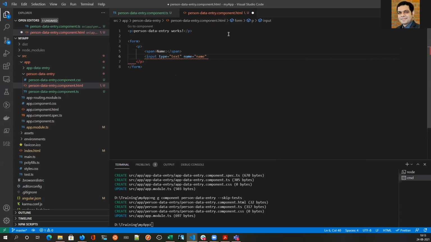Now this is a critical part. So I'll bind the input of this text type to the ng model. So ng model is a property of Angular form module. So whenever you bind ng model into an input control, you get a two-way data binding out of that.